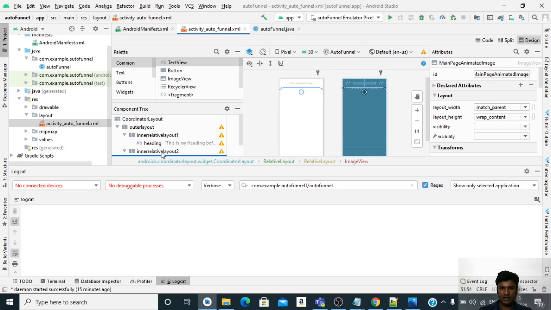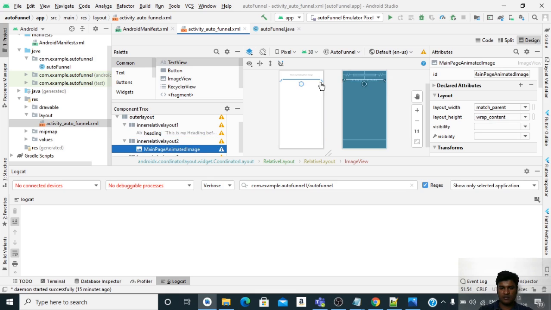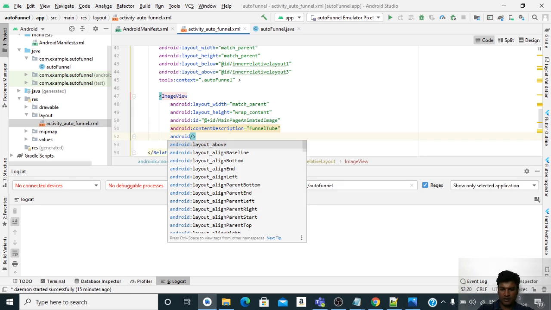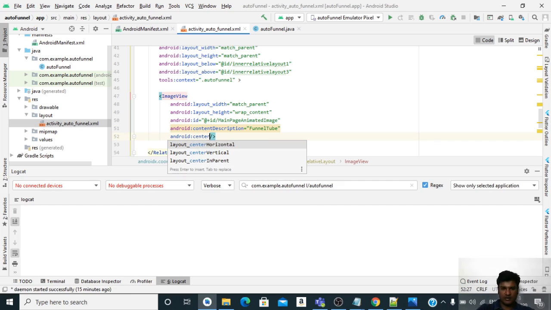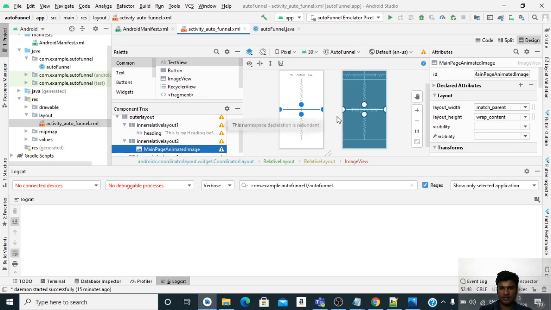You can see that this is this and this is above, but we want this image in the middle, right? So let me go to the code again and say image view, say Android, and say center in parent true. So I think this should come in the center. Now if I go to the design part and select this, it is in the center of the parent. So let's see how it looks.